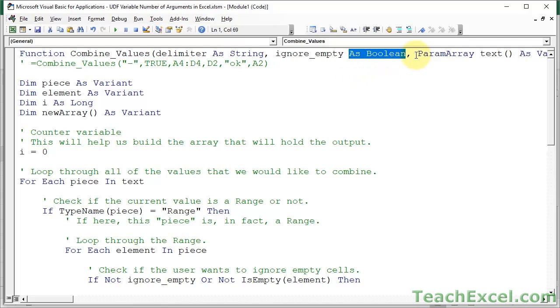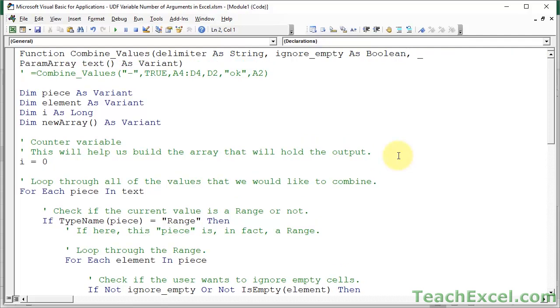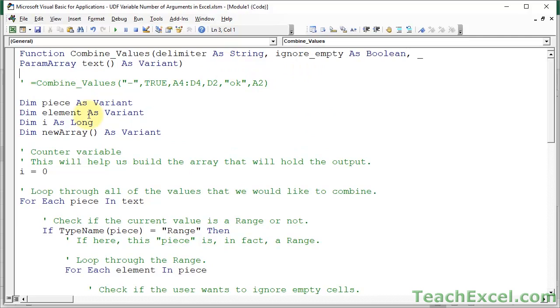But here, I'm going to put this on a new line now. A little trick to do this in VBA is just type in underscore and then hit enter, and you can put things on a new line. Let's give this another space. This is the variable number of arguments argument, if you will. And that is exactly how you put it in. You type ParamArray, just like this.